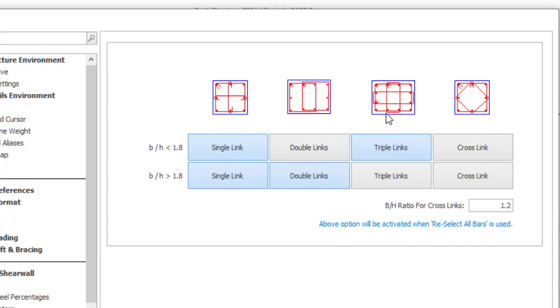Now if you look at this, depending on the number of link that is needed, for example, if you need a single link when your b over h is less than 1.8, this is the kind of shape it will use for single link. But whenever a double link is required, you can click on it. So whenever a double link is required, it will provide it as well, okay? Then for triple link, you can also use this, and then just click on everything.